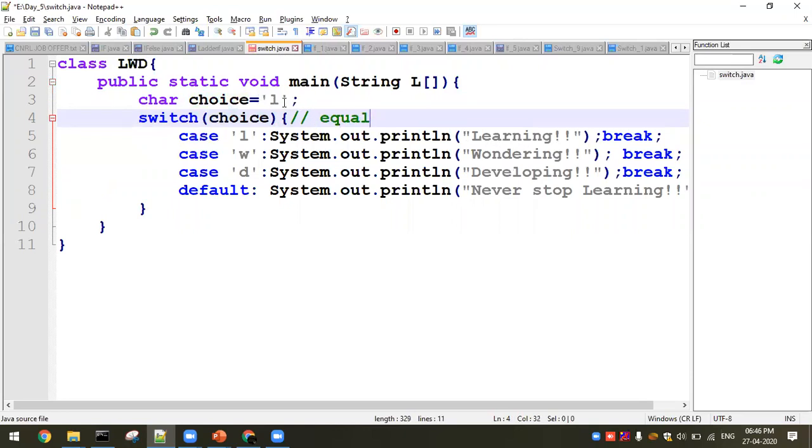Now choice is equal to L. So if switch of L, then I directly go ahead with the L statement. Once the L part is over, I have to give a break. So these are the important rules you are supposed to follow. Don't worry, when we go with the interview questions, we'll directly discuss what will happen if break is not there. Next, if W is found, then you have to print wondering, then you have to give a break.